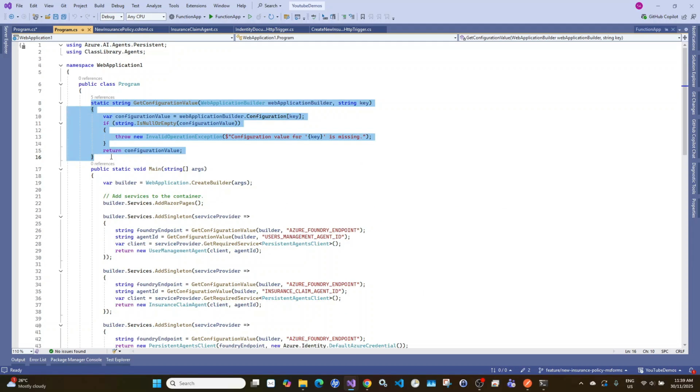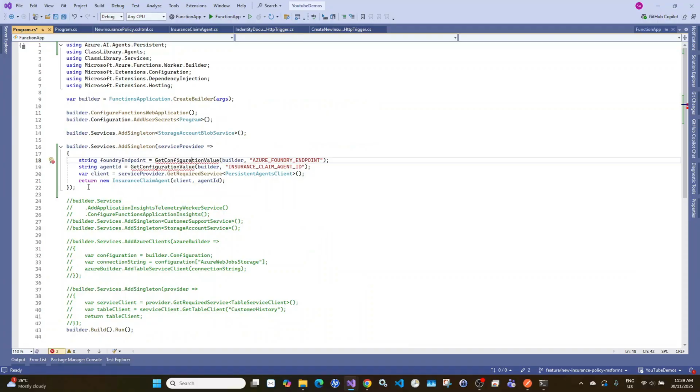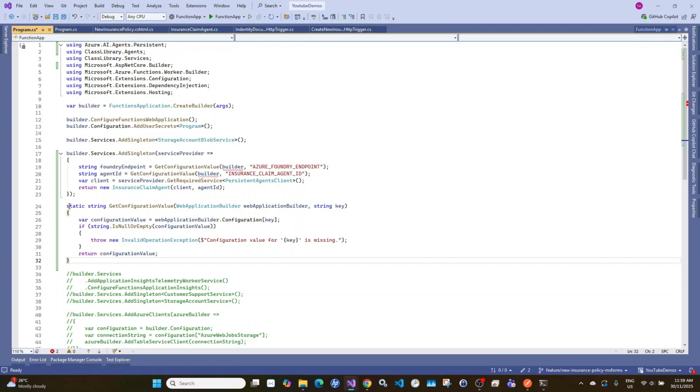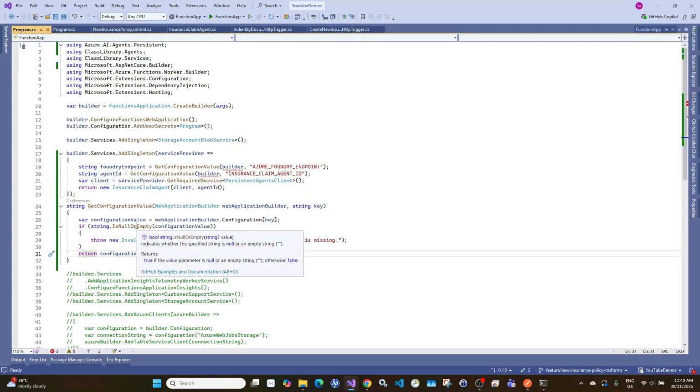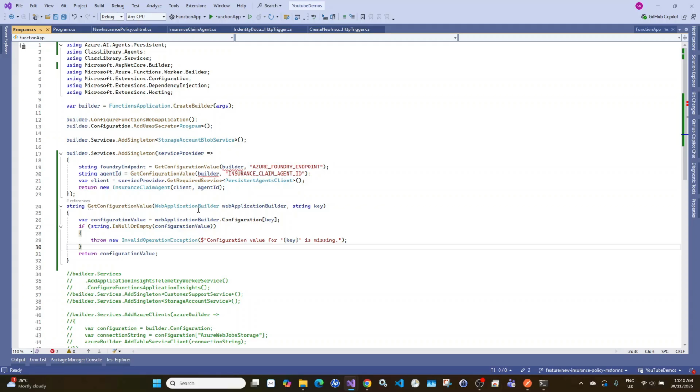So I'm copying that and I just paste it here. So this is not a static. So this method is useful. It will get the value from the configuration file and check if this is null or empty, and then it simply throws an exception. Okay, so we can make some minor modification. We don't have to pass this. We can use this builder.